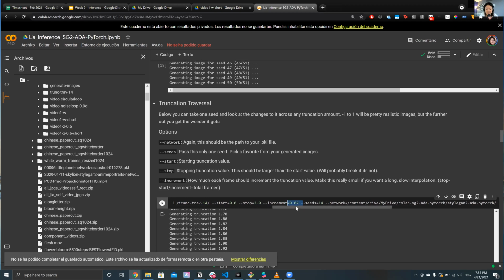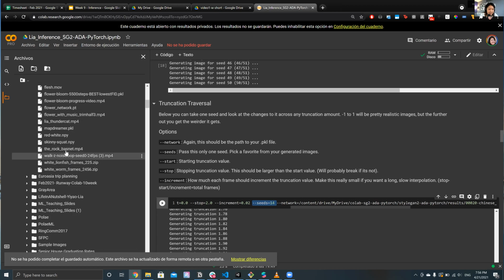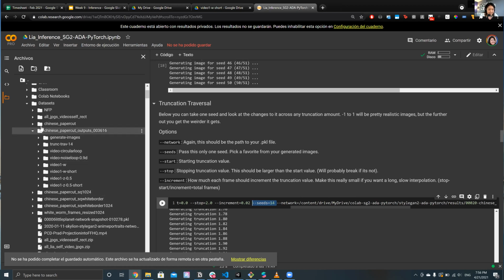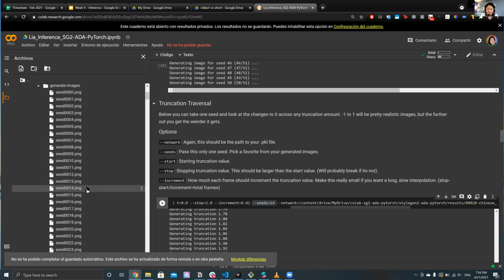This increment value is basically what each frame takes. So this will start at 0 and then go to 0.02 and then 0.04 and 0.06, all the way up to 2.0 for the truncation value. And this is all on the same random seed. If I went through all of those frames that I generated, I could pick a specific seed that I liked. Here, I decided that I liked seed 14, and that's the one I wanted to use for this video.